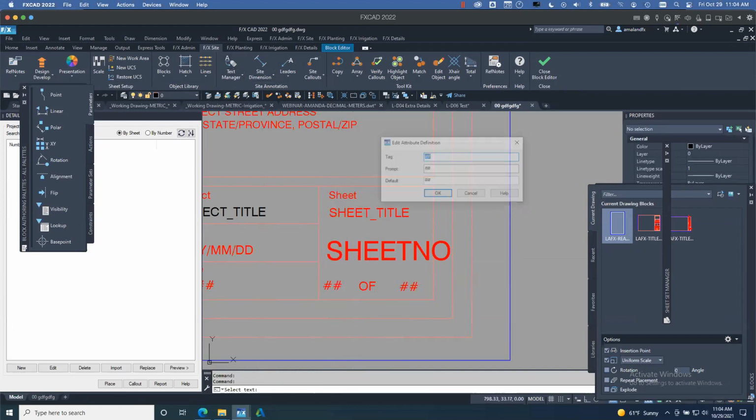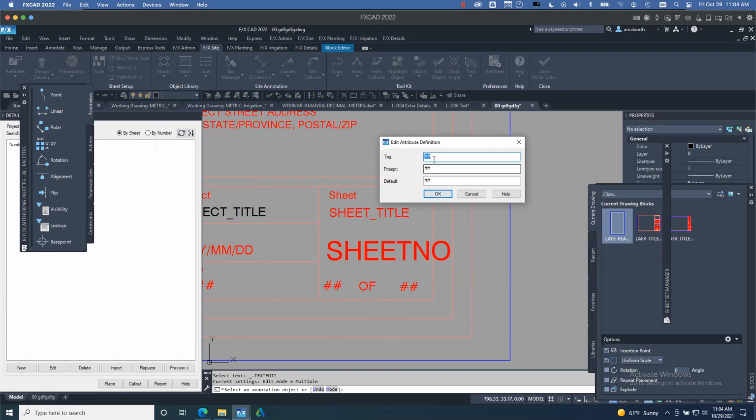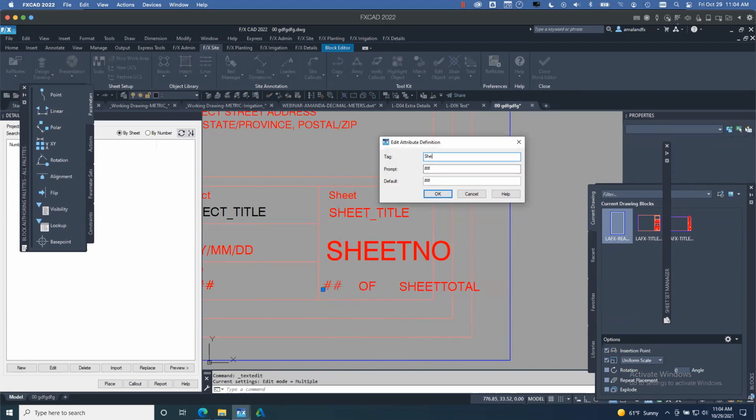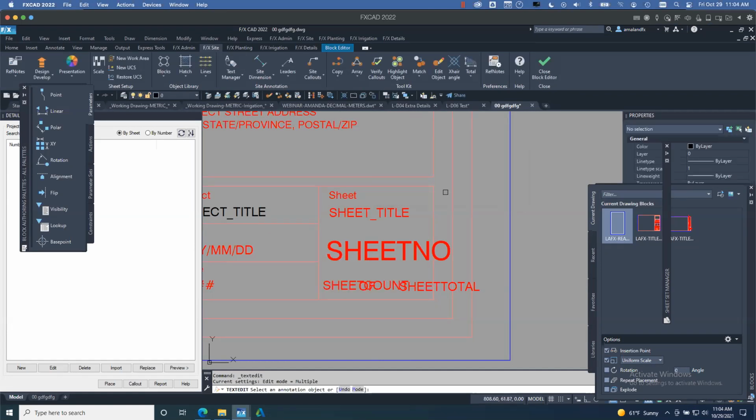I want to create this one into an attribute as well. Tag, I need to change this into sheet total. Copy this, control copy, sheet total. Okay, and then this one would be sheet count. They're not actually automatically going to connect, but keeping them the same name just helps me. So sheet count of sheet total.